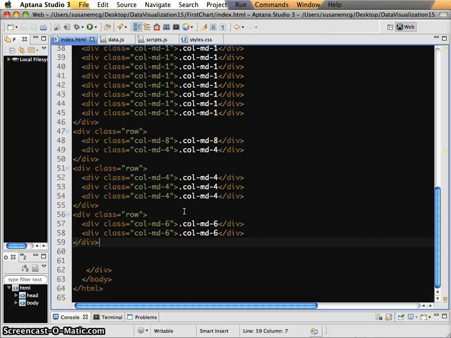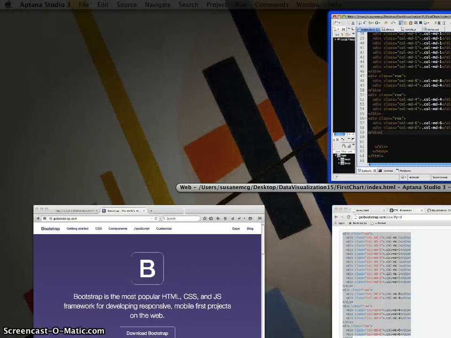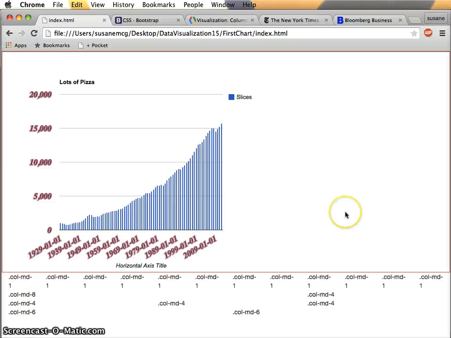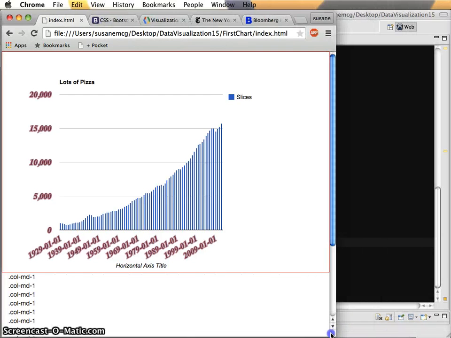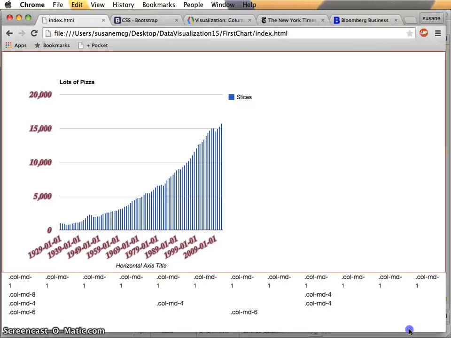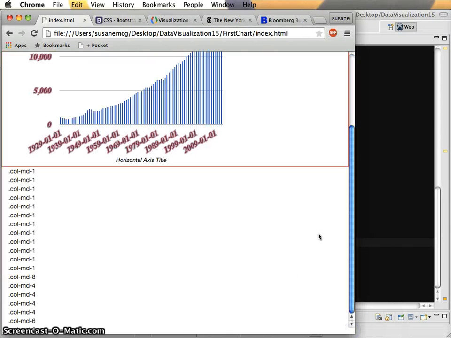I've pasted that in, and if I reload the page, I should see. Now, it's not very exciting to look at right now, but I just want to point out that as I scale this page, there we go. See how it went from all filling out to now stacking up? So this is one way that we can manage it.